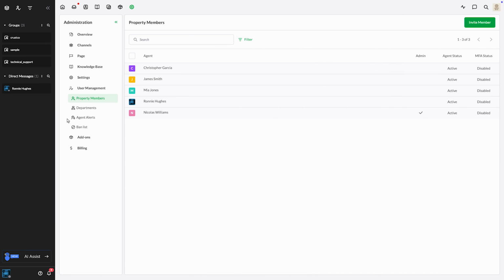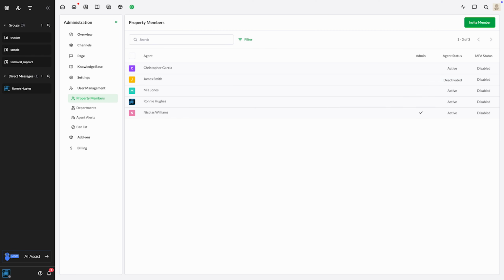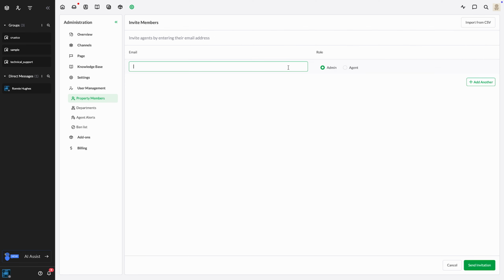Keep in mind that only active agents can answer chats. If a member's status is disabled, they won't be able to respond to visitors, but they can still log in and view the dashboard. By managing property members this way, you'll ensure everyone on your team has the right permissions and responsibilities, keeping your support running smoothly.